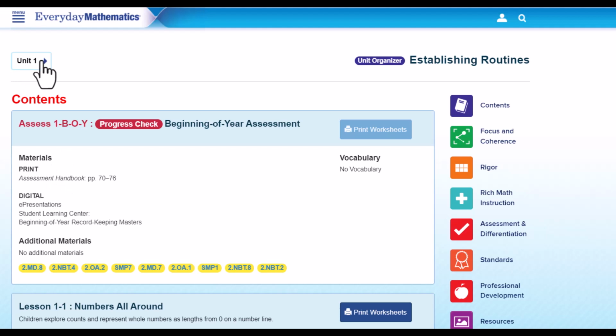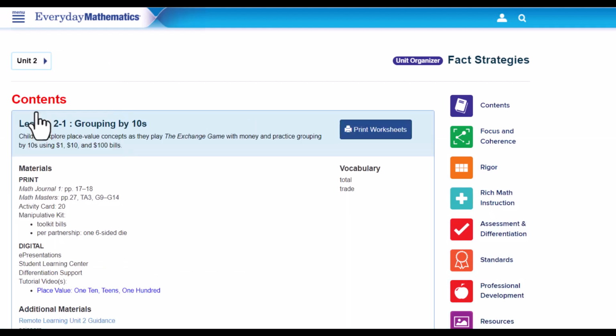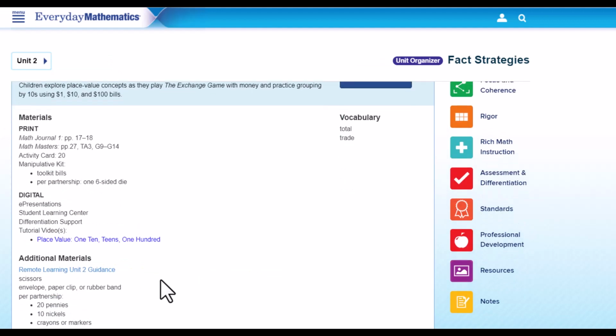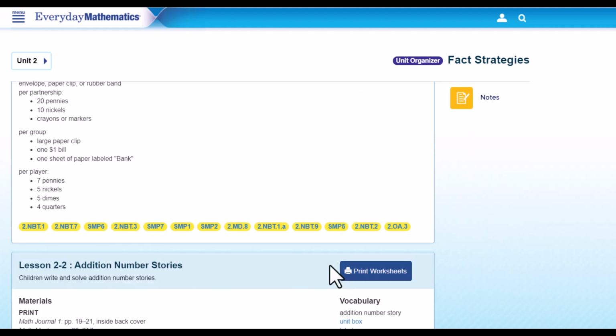You can see I'm in Unit 1. You can navigate to any unit for planning. I'll just click on Unit 2. Right here you can see super helpful information: manipulatives, materials, the things that you might need to collect, as well as printable and one-click, the things that you would need that are student-facing.